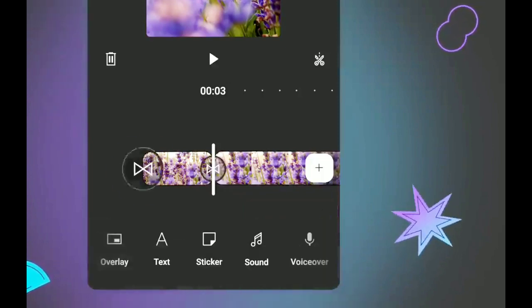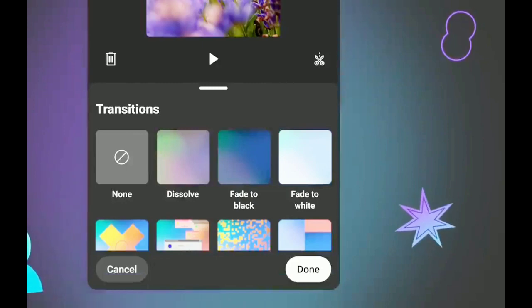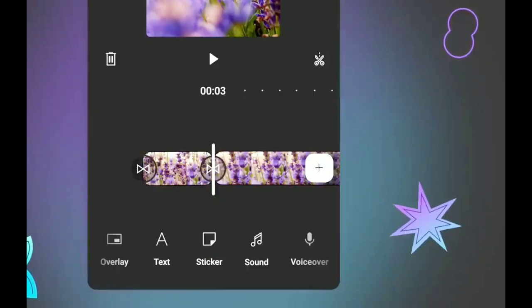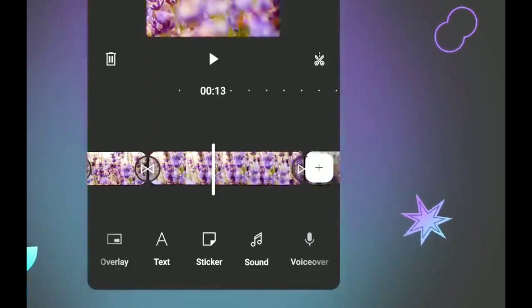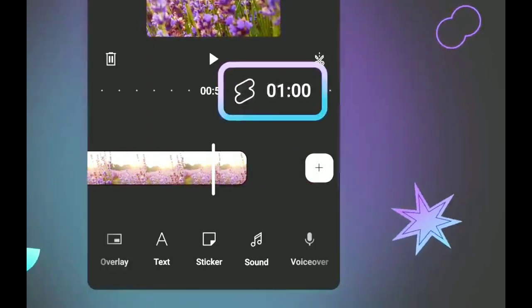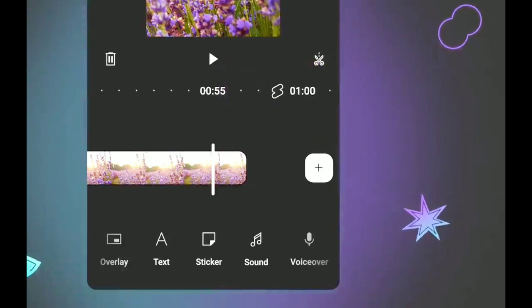To add transitions, look for the transition icon on either side of the clip. Tapping this opens a menu of different transitions to choose from. You can add more clips to the timeline at any time by tapping the plus button. If you're making a short, look out for the shorts icon at the 1-minute mark, which lets you know when you've reached the max amount of time allowed for a short.